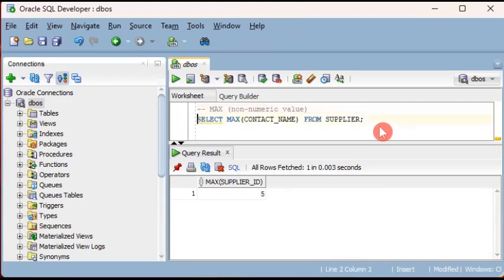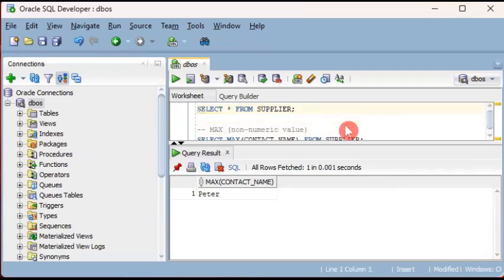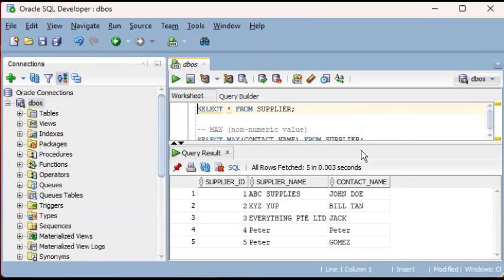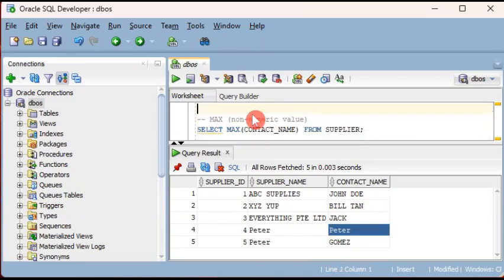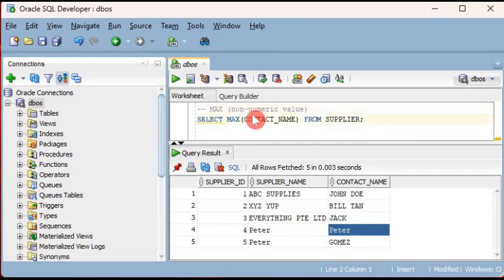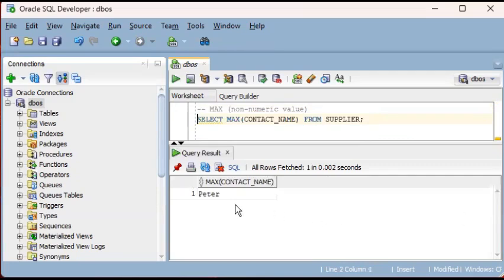So select max contact name from supplier. And it gives me Peter. If again we look at everything that's in the table right now, which has 5 records, and have a good look at the column called contact name, the letters it starts with are J, B, another J, P, and a G. So the max here, the one that will come last in alphabetical order, will be the letter P. That's why when I execute the select max on this non-numeric column, contact name, it gives me the value of Peter.